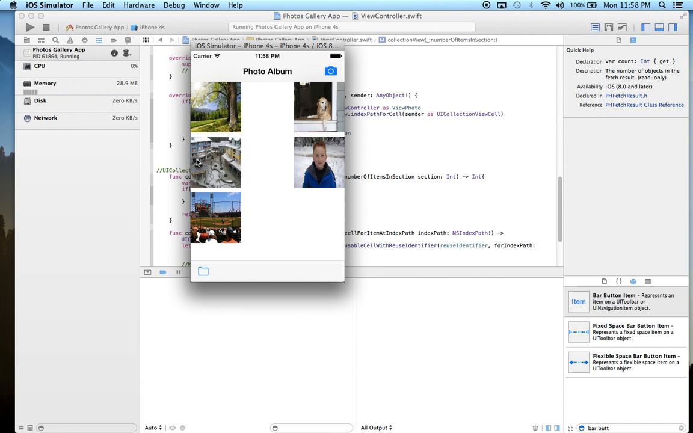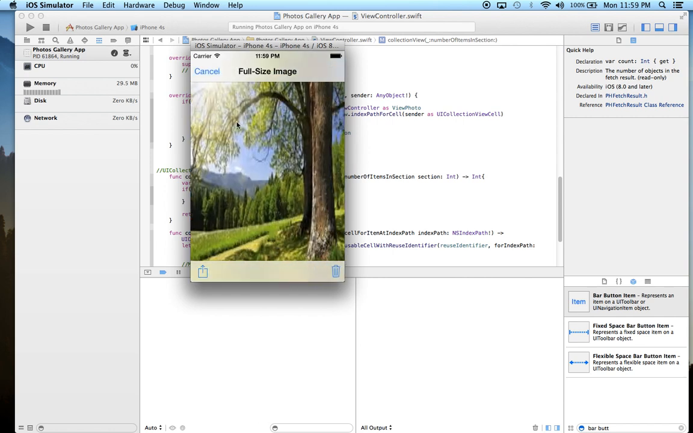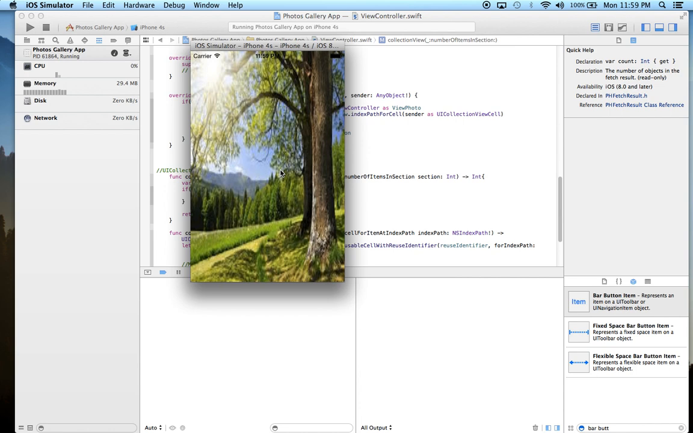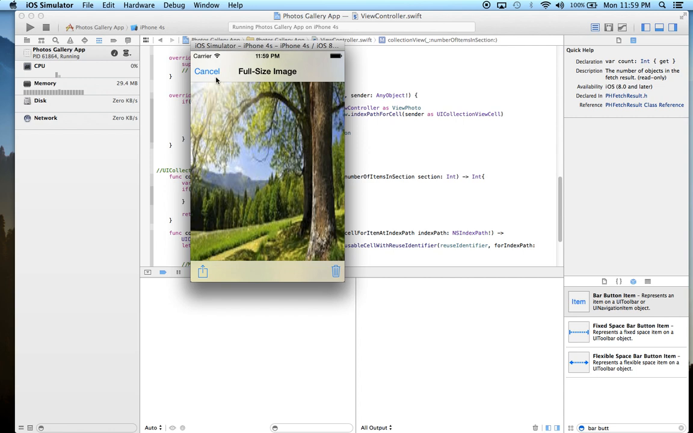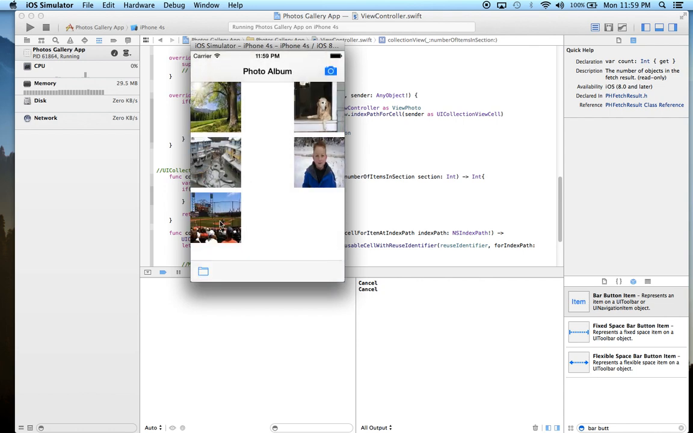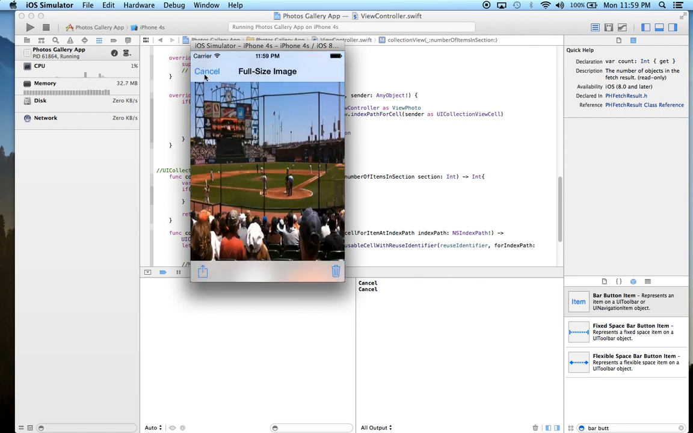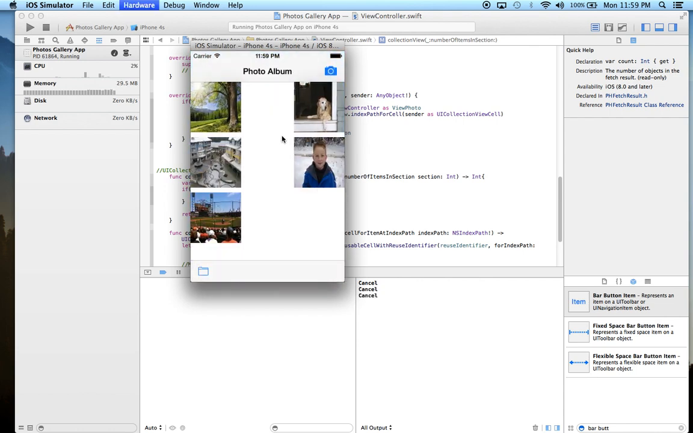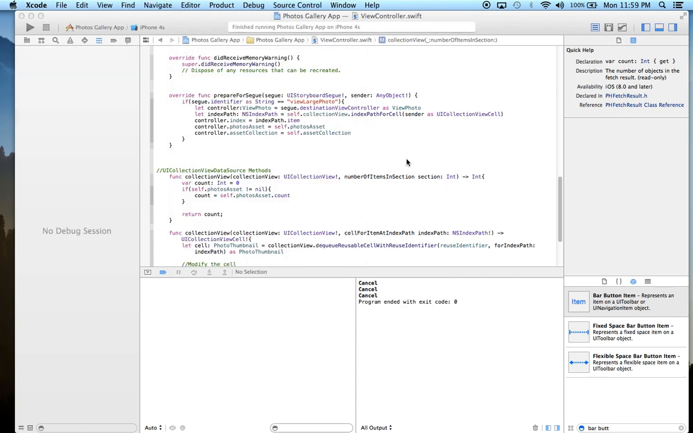So you have 1, 2, 3, 4, 5 photos here, all the same ones that are in the application. They're organized a little weird, which we'll fix in a second. But now if we click on a photo, as you can see, boom, brings it right up. If you click on the screen, the navigation bar and the toolbar go away. Now if we click cancel, we can click on any picture, and it brings it up full screen. Okay, so it's working pretty good right now. So let's close out of that.